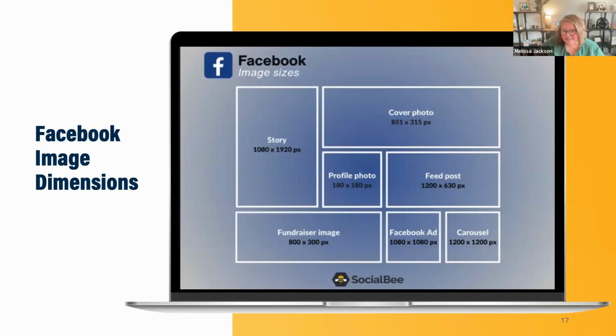And then here we get into different kinds of things. So if you have a post on your feed and it's some kind of a graphic, then you're going to do 1200 by 630. If it's a fundraiser image, you have a slight variation. It's 800 by 300. And then you have ads. And then the carousel is like those images where there's multiple images that people scroll through.